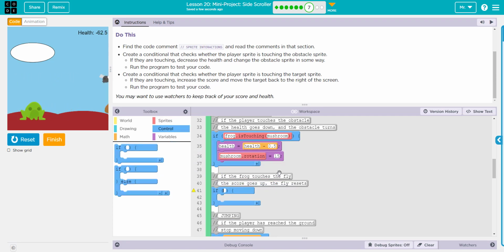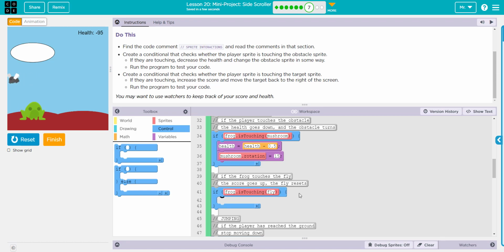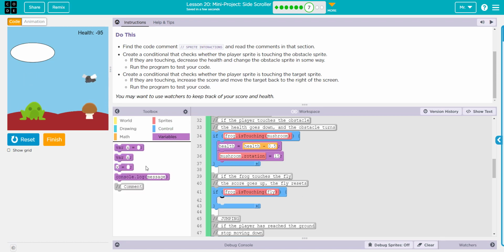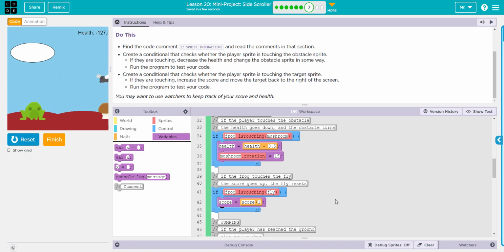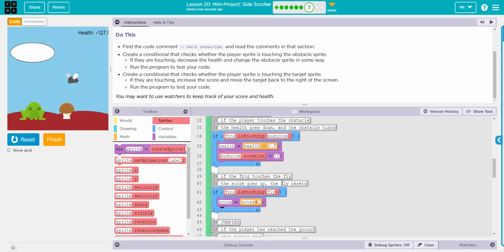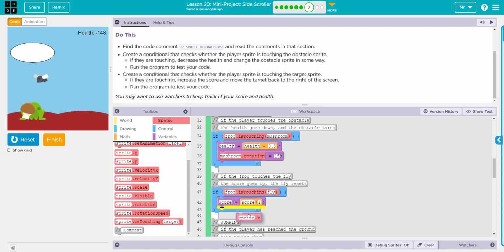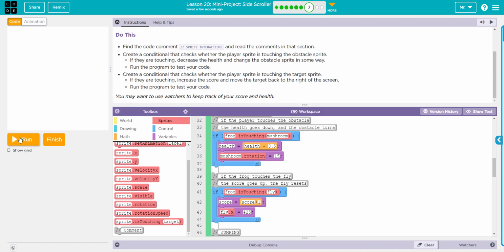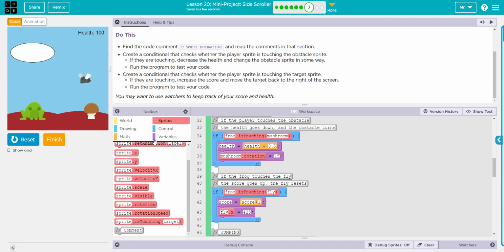So if the frog is touching the fly, the score goes up and the fly resets. Okay, we know what to do now. We're going to say score is going to be score plus, I don't know, let's just give 1 point each time. We want to reset the X position of the fly as well. Fly X is going to be 425. Okay, so now I think my code is good.